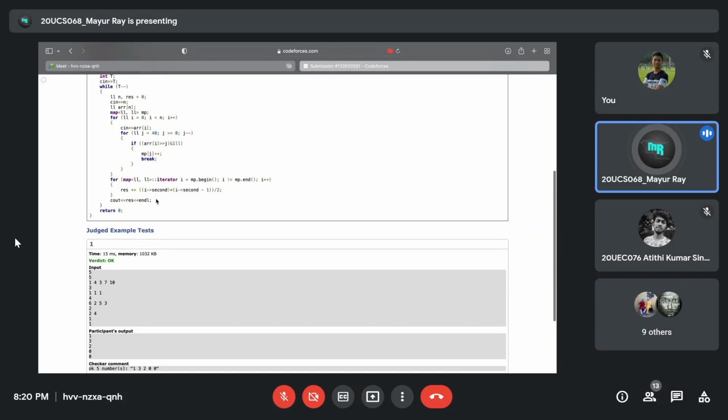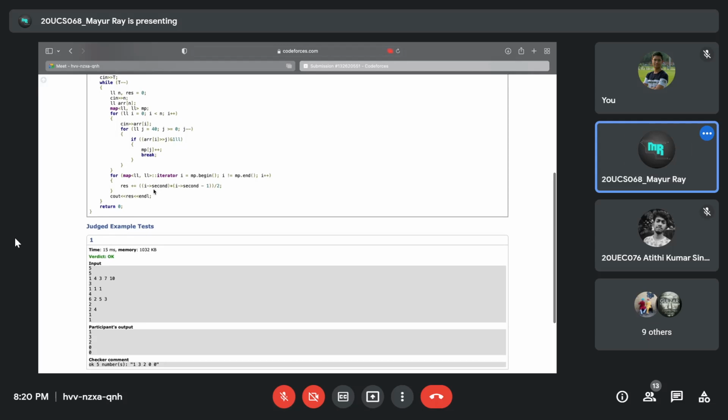After getting the first occurrence of 1, I only need NC2, that is n into n minus 1 by 2. Here I have taken an iterator that goes from the start of the map to the end, taking it.second into it.second minus 1 by 2, and I have added that into the result. So that was the whole implementation. I hope you got that. Is it clear, or does anyone have any doubt?